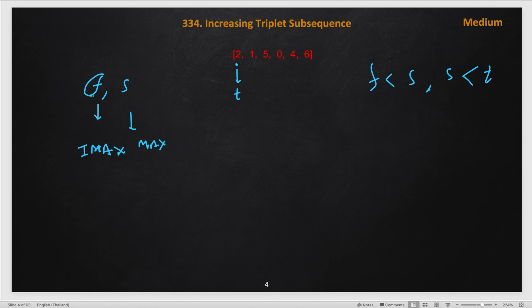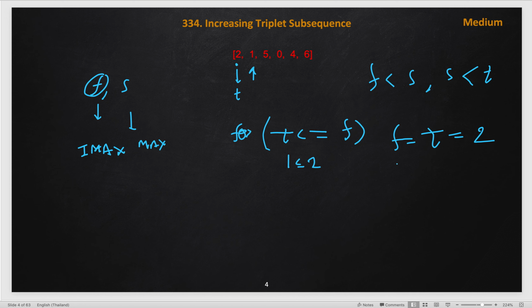Now first we will compare with first. The condition is, if third is less than or equal to first, then we need to update the first. So we will update first by the current number, which is third, t. Similarly, our first at 2 will become 2. Now we will continue moving. So now t is 1. Again this t, 1, is less than or equal to 2, hence we update our first by 1, and then we move further ahead.